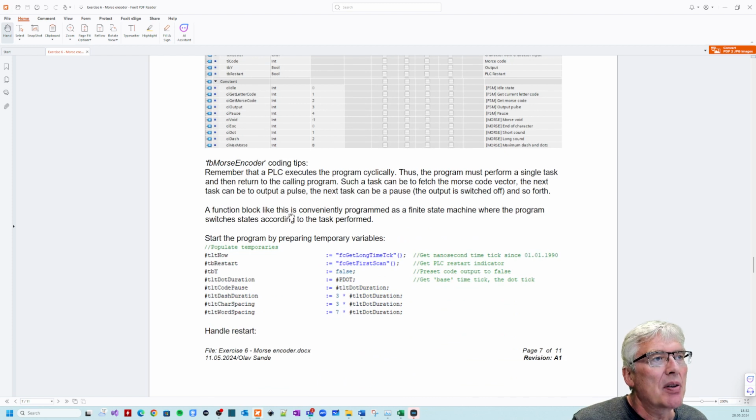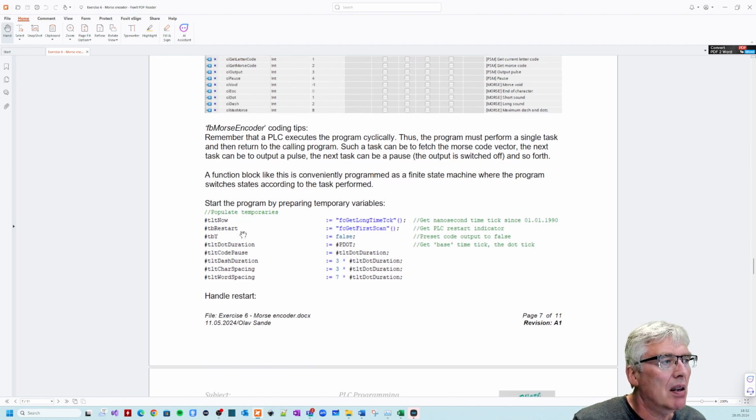Remember it's executed cyclically, so you should output a dot, restart the program in the state machine, wait till the dot has been output, and then go on. So you just do one operation, a dot, and wait, a dash, and wait. Here is the timing. You can use this long time tick, and the restart should probably handle that. And here is the output, the TBY that you're going to write out.